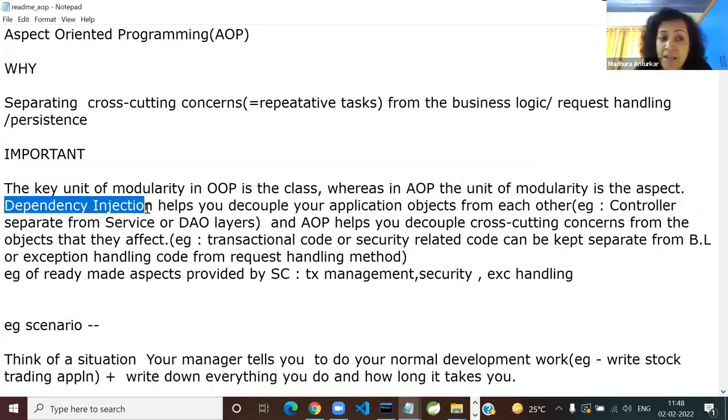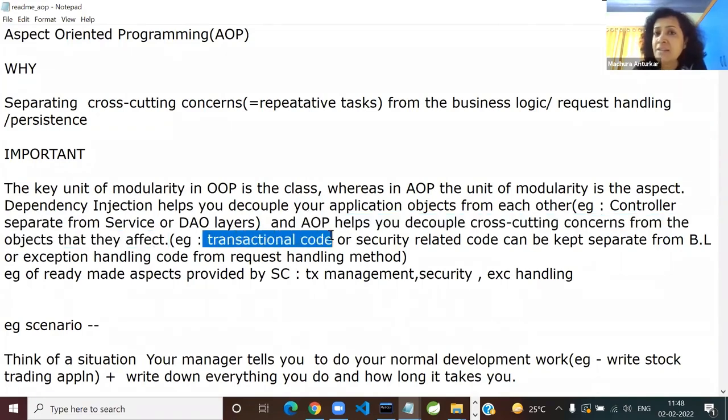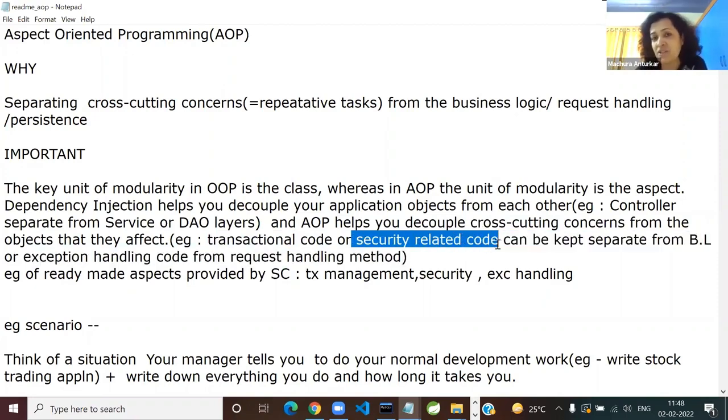And like I said so many times, DI helps you to decouple business logic from data access logic from your controller layer, whereas AOP helps you to decouple repetitive cross-cutting concerns, which is repetitive boilerplate code, from the objects that they affect. So this is the example. Transactional code nicely extracted and kept in the transaction manager bean. Security related code will be supplied by your security manager, Spring Security Framework. And exception handling code yesterday we already separated in a controller advice.